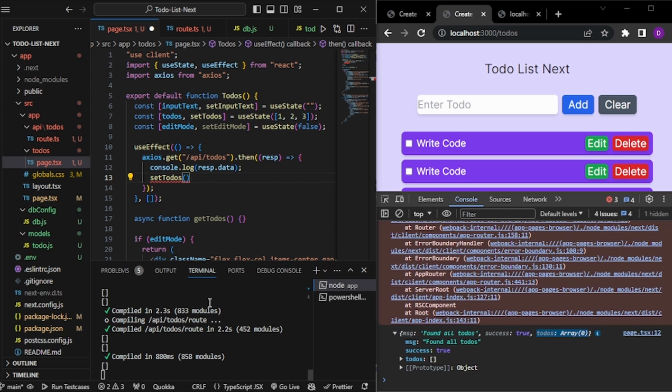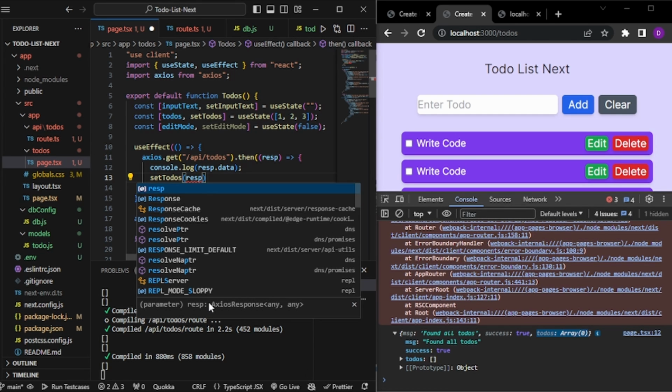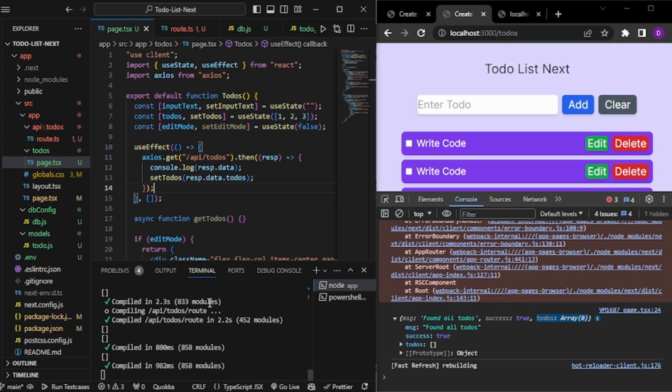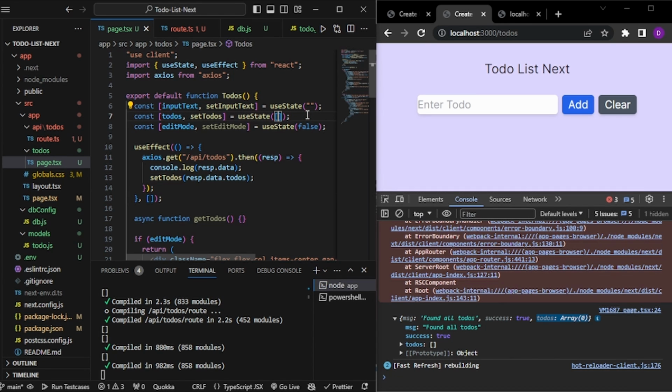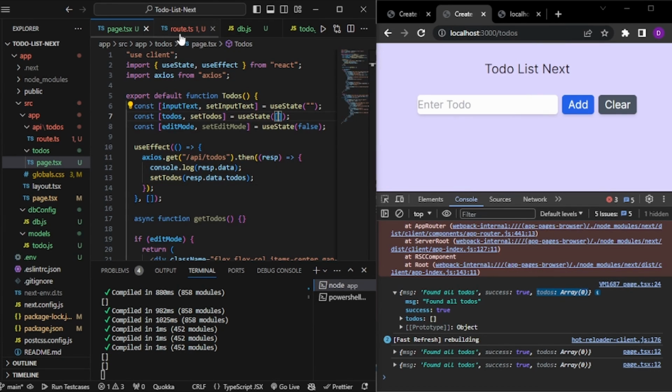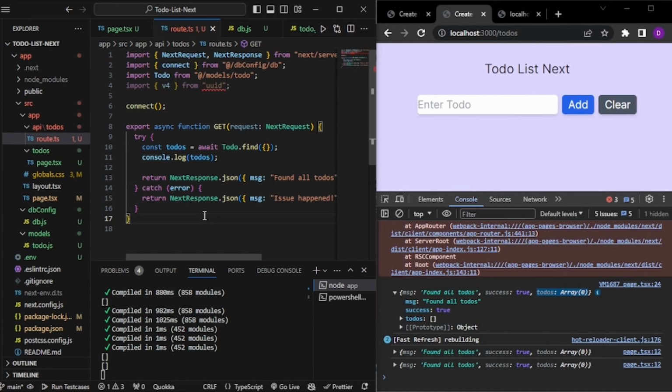So I simply want to write resp.data.todos, something like this. So you can say that our useEffect works, but right now we don't have any data. And let me also remove the 1 2 3, and it will be 0 for now. Yeah, so now the most important thing is we need to create one post route, and then it will seem like our to-do list is working.